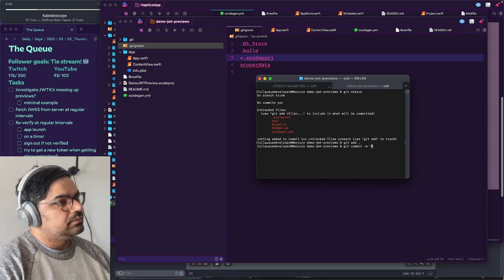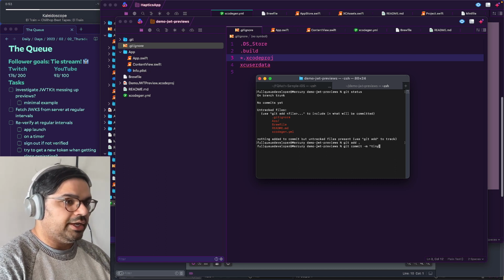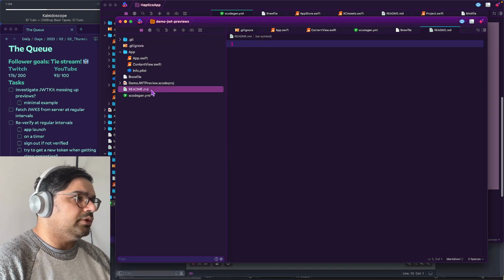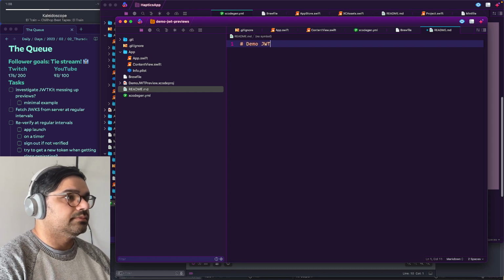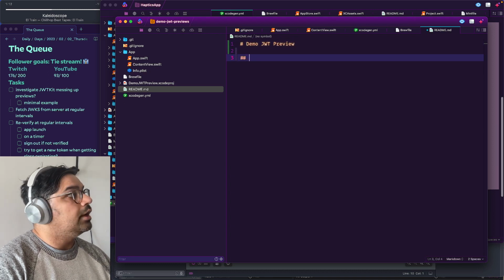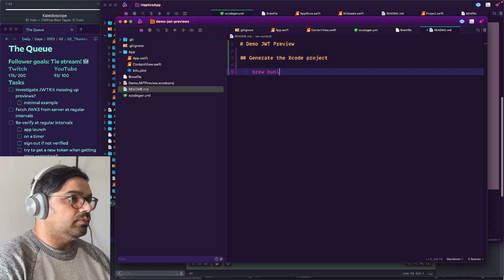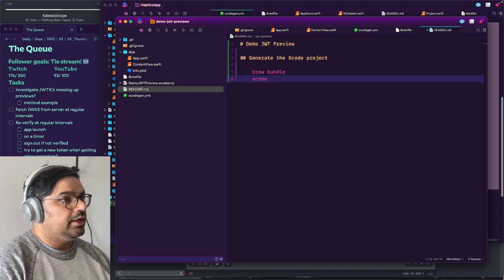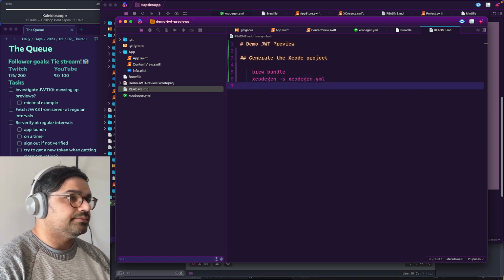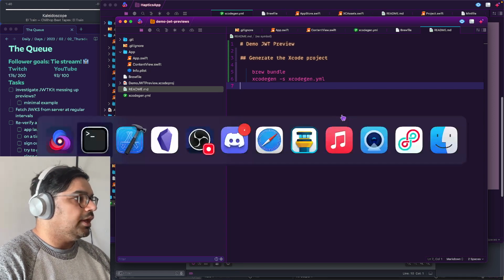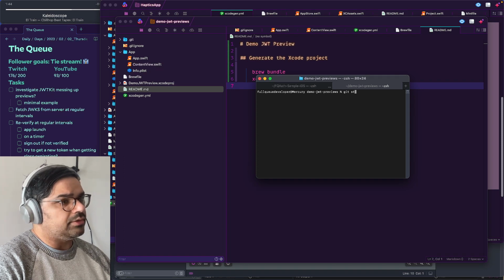Let's see. Tiny app that shows previews working. And I guess we can update the preview here. Generate the Xcode project. So brew bundle, and then xcodegen, xcodegen.yaml. And I guess we can commit that just so we have a very clean place to fall back to.